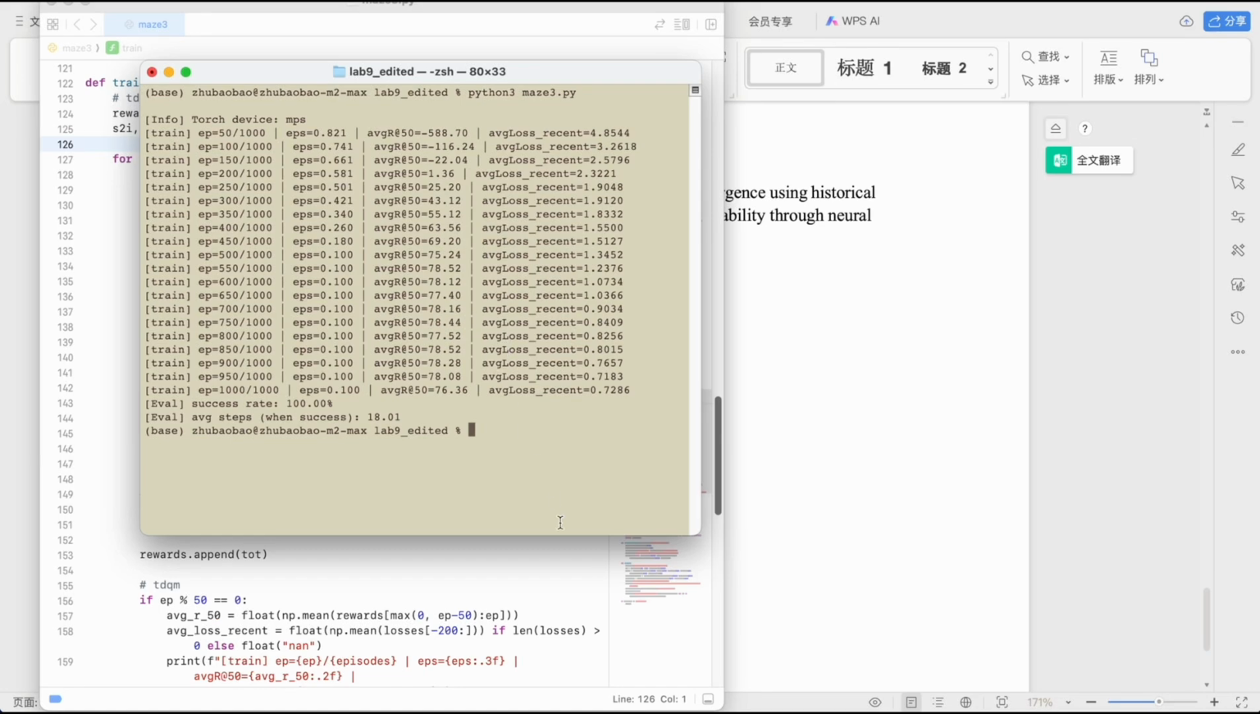Here I ran the training on my MacBook Pro using my Apple GPU through the MPS backend. You can see here it's running each episode and printing average rewards and losses.